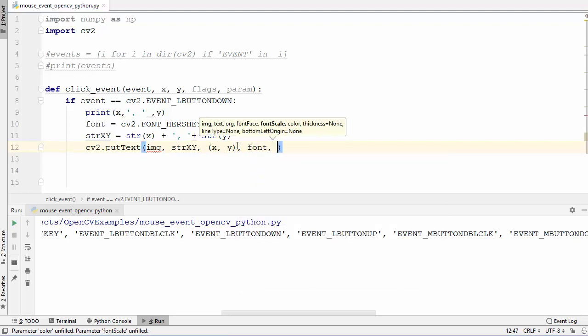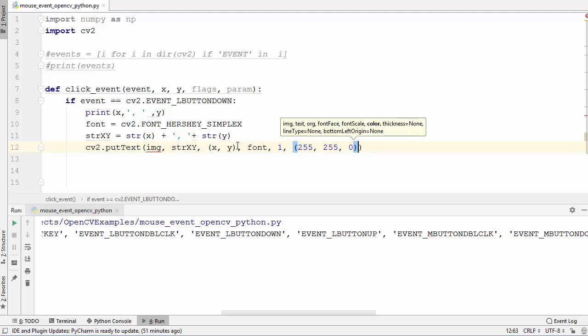The fifth argument will be the font scale. Let's say it's 1. And then the next argument is the color. So let's say color we want to give here is 255 comma 255 comma 0. And the last argument I want to give here is the thickness. Let's say thickness we want to give here is 2.